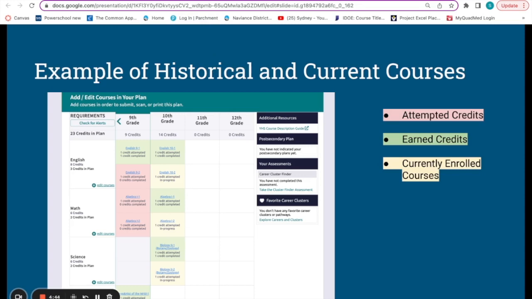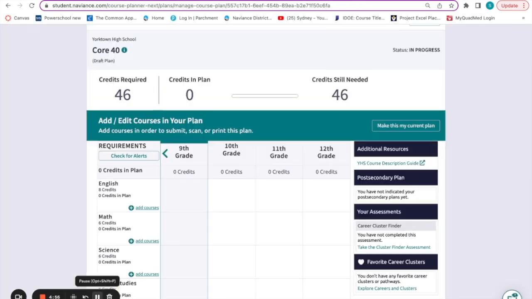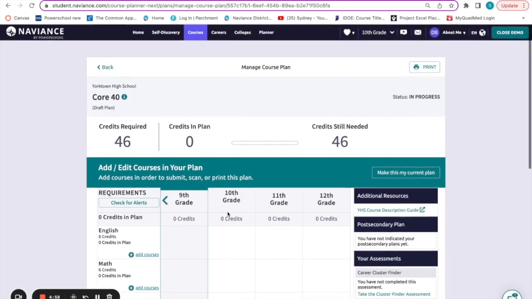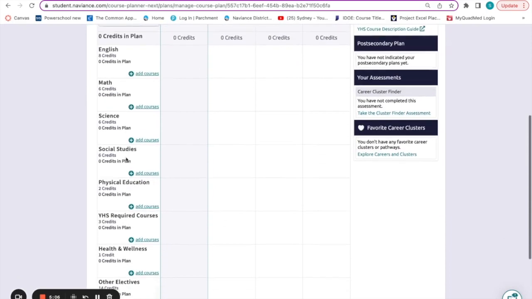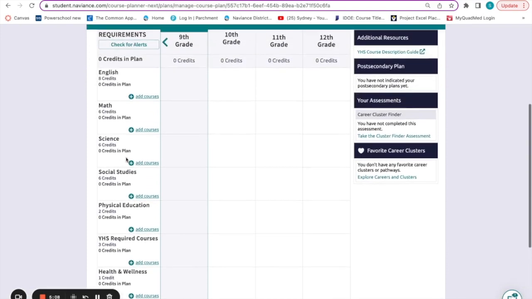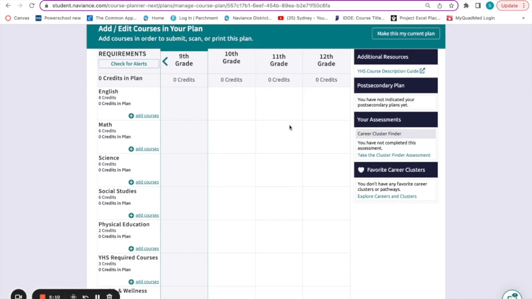If you are a freshman and you're doing this in the fall of your freshman year, you may not have any courses listed yet, but you should have the classes you're currently enrolled in at least on there. Okay, so once you get your plan open, and remember yours is going to have your different credits listed here that you've already taken or are currently enrolled in, you're going to go through each of these different categories and begin to populate the courses that you want to take for your next school year.